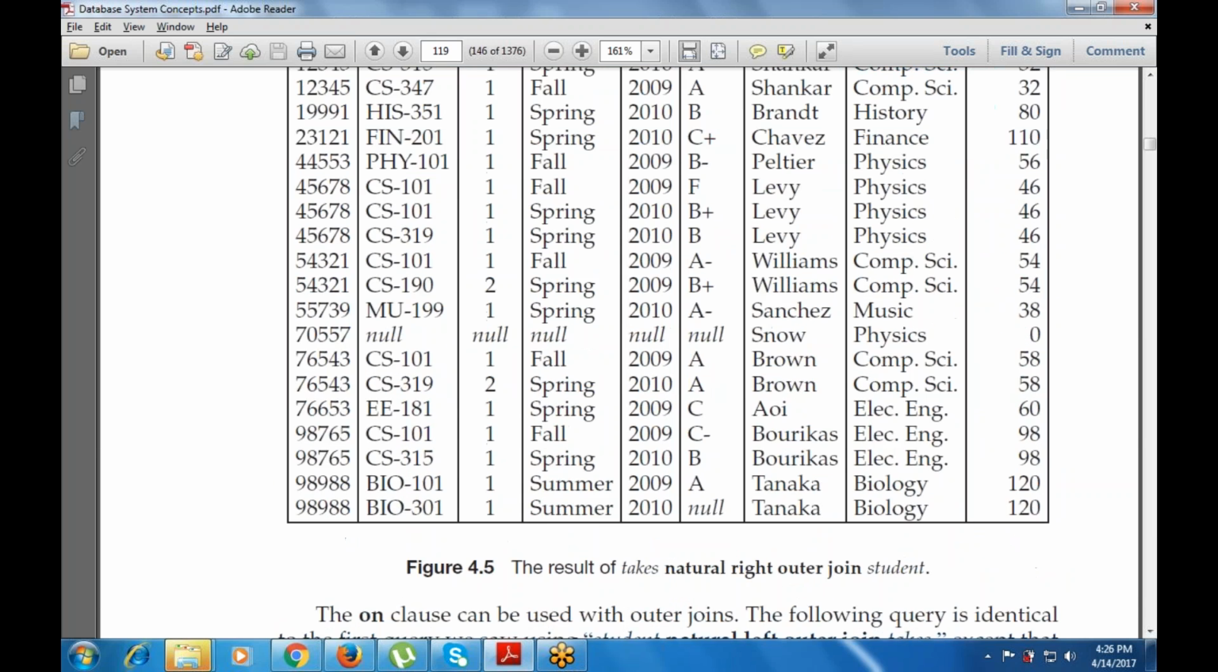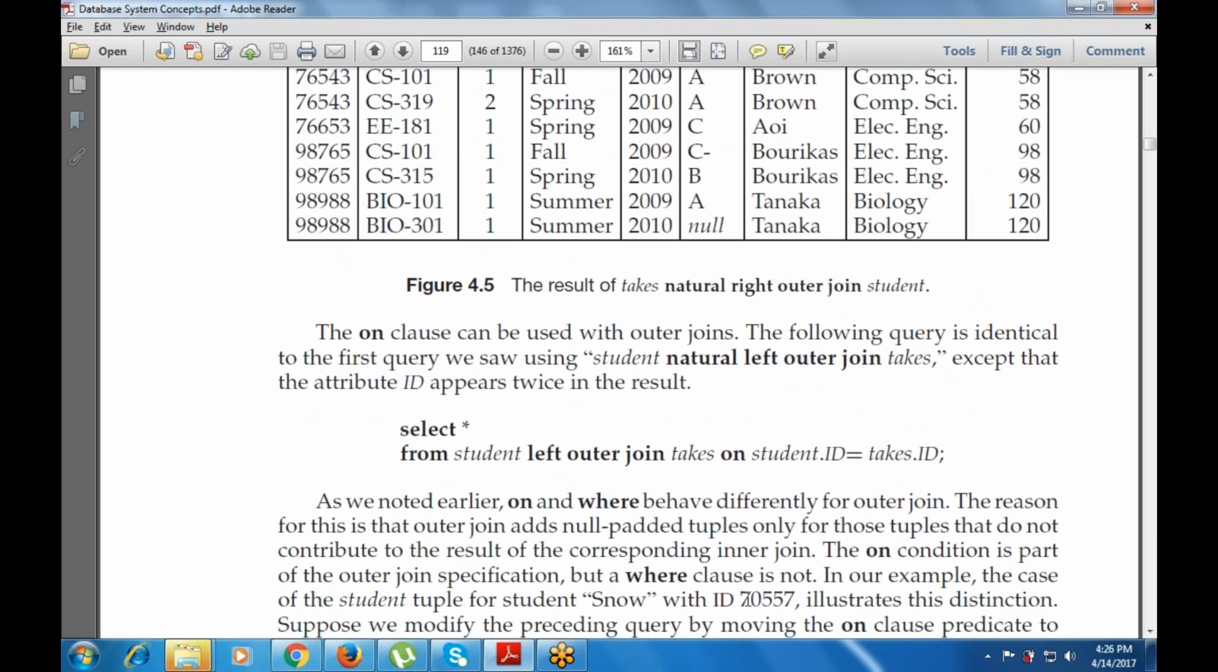Now there are join operations also. The on clause can be used with the outer joins, and the following query is identical to the first query we saw using student natural left outer join takes, except that the attribute ID appears twice in the result. So: select * from student left outer join takes on student.id = takes.id.